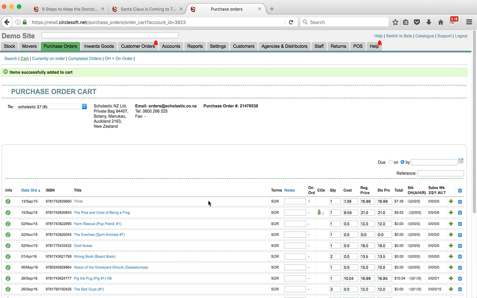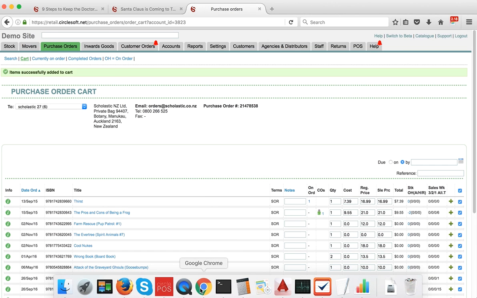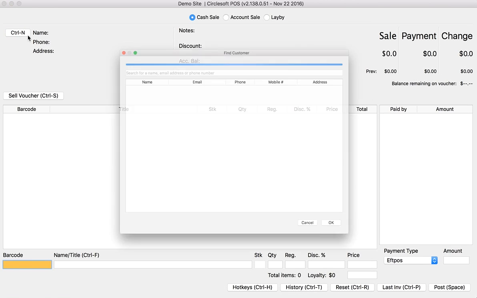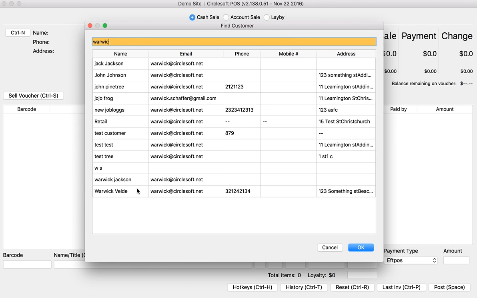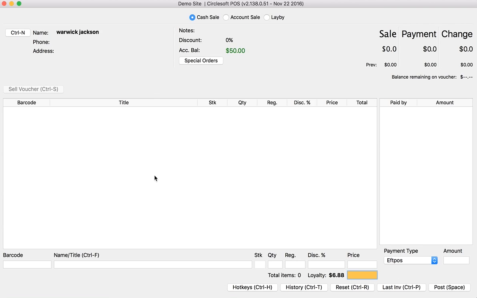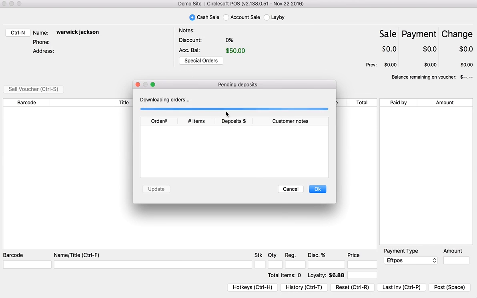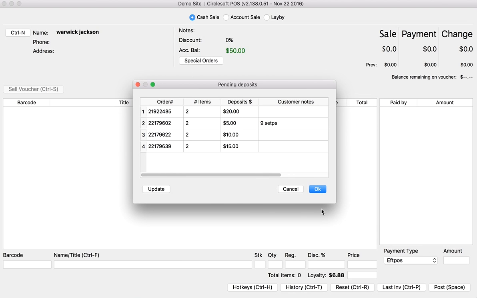Now, before, when someone would come to pick this up, you would have to go into the back office to pay it off, basically, to match up the invoice. And now you can pull up the customer when they turn up at the counter. Jackson. And there's a new button here that if you click it, it'll go and get all the special orders for that customer. So you just wait a little bit while it pulls them down.